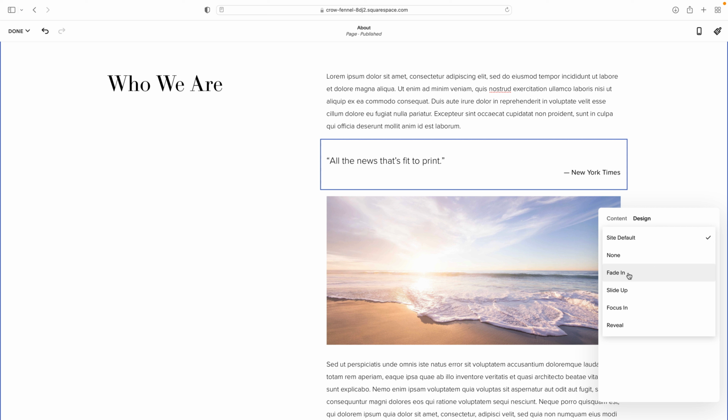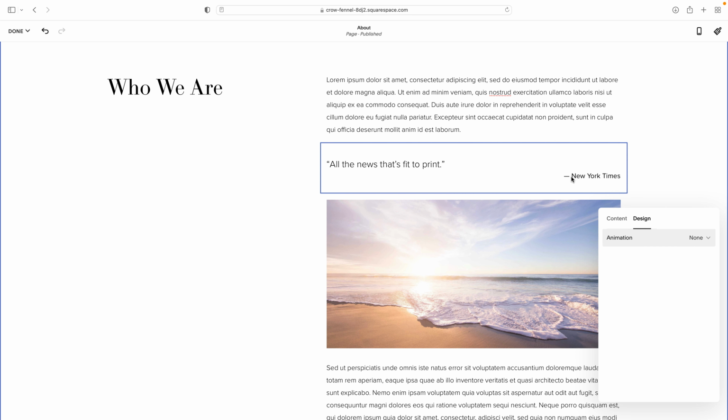I can say, well, I want it to fade in. So I can always add some animation to it, but by default, I just keep it none because to me, it just looks much cleaner that way. And this design puts this quote on the left and New York Times on the right. I can't change that per this design. I just have to focus on the content.